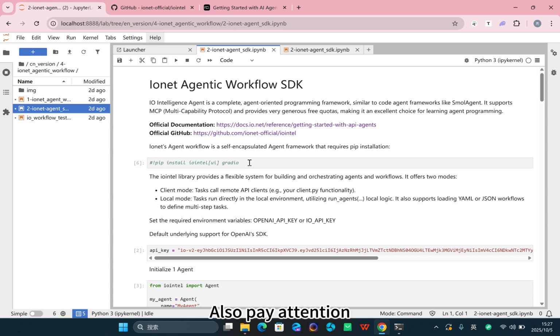Also pay attention. It basically has two modes. The first is offline mode. It's like running on the client side. The second is the online mode. All the programs are actually running remotely. In general, just run locally, because the task is simple.